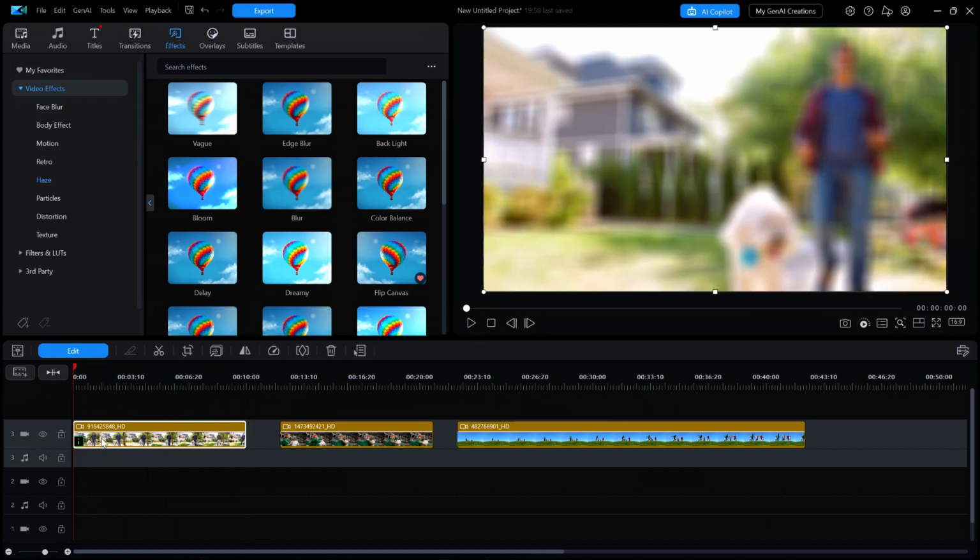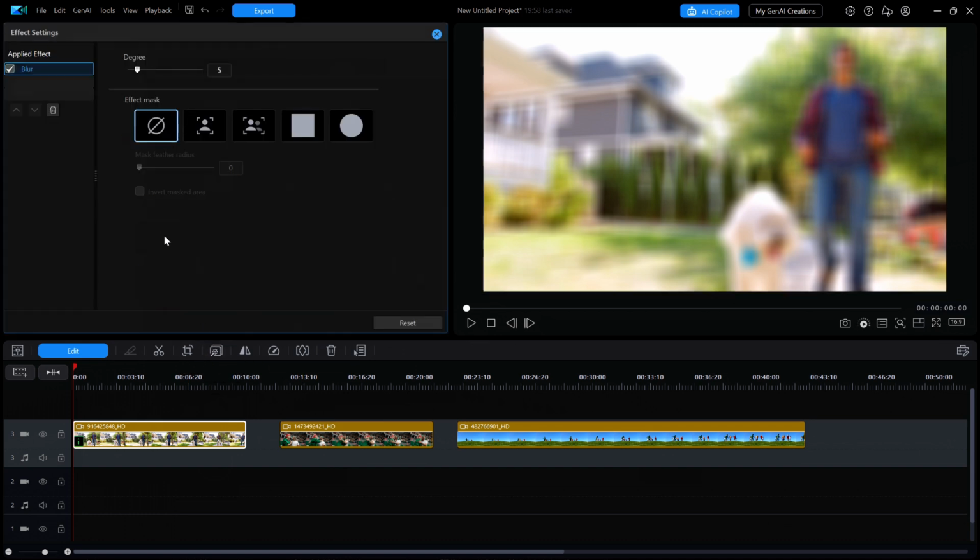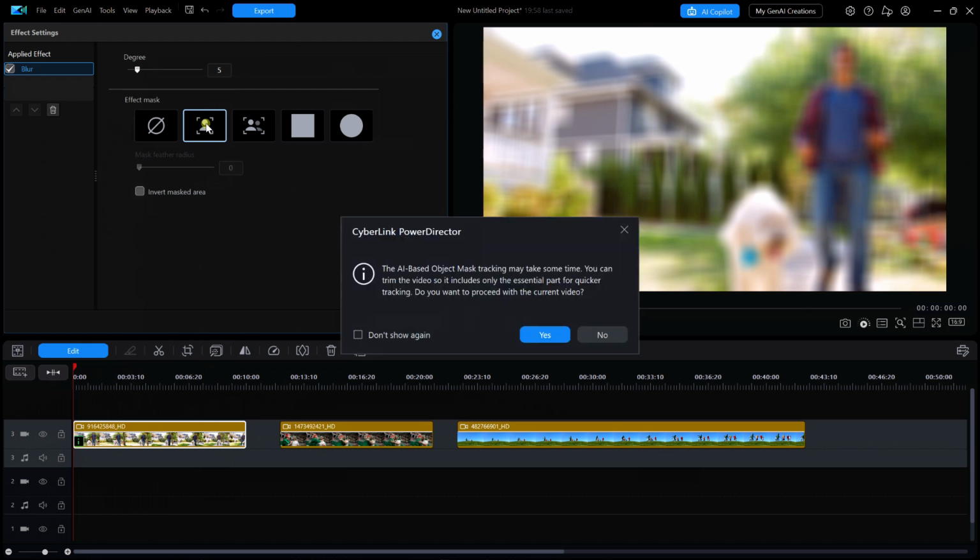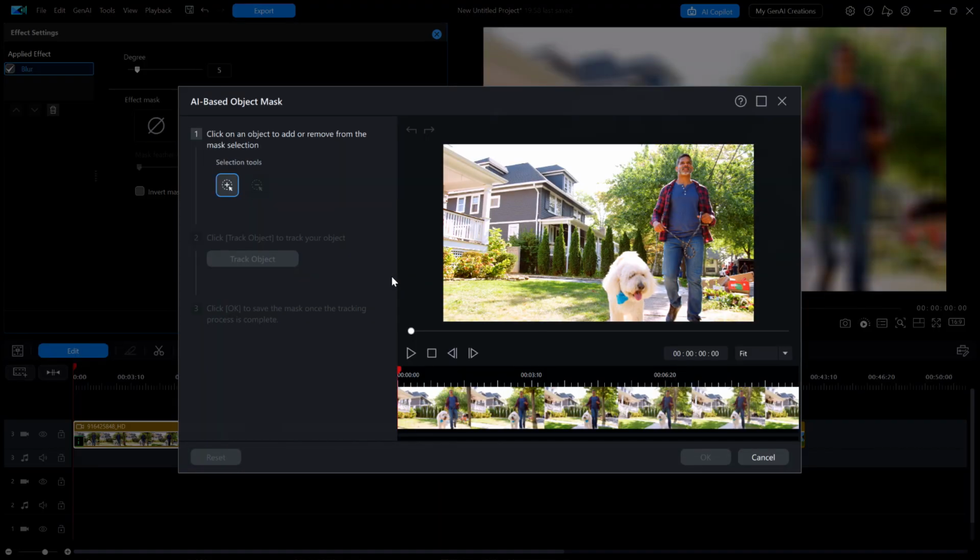You can see that it immediately applies itself to the entire image. Now, once again, I'll click on the icon on the toolbar to open the Effect Setting window. This time, the Effect Mask area looks a little different. Because I want only the man to be selected, I'll click on the same One Object Mask icon. The same AI-based Object Mask window opens, and I can now just click on the man's face.